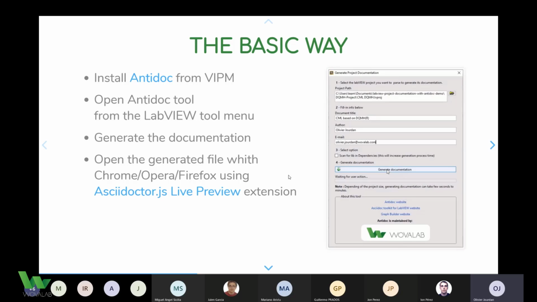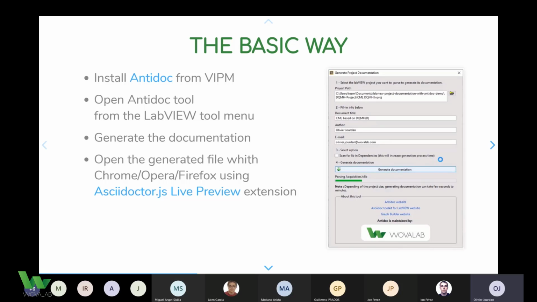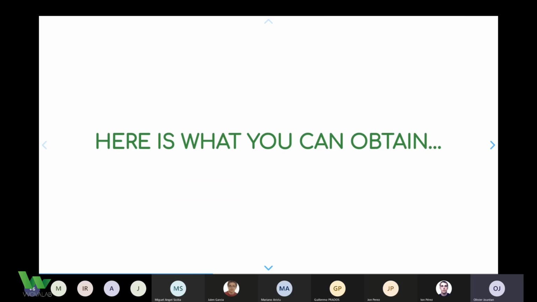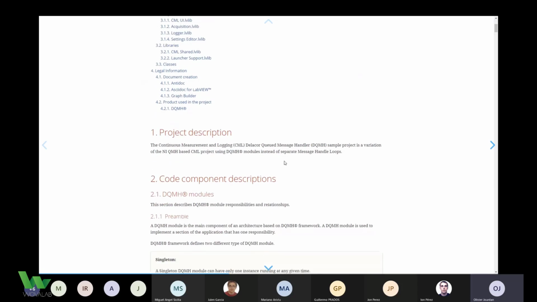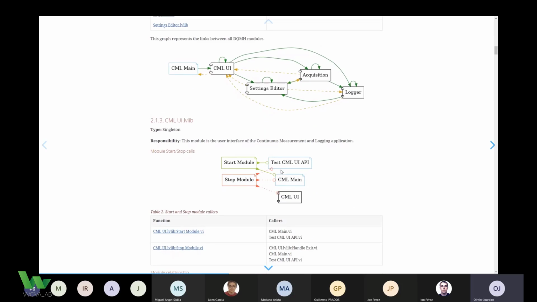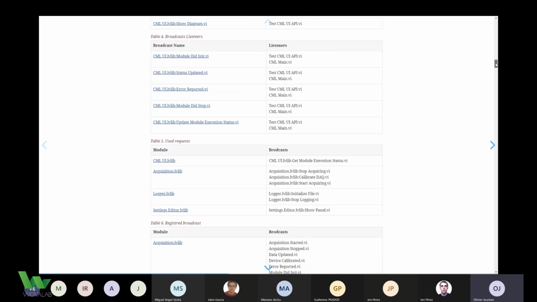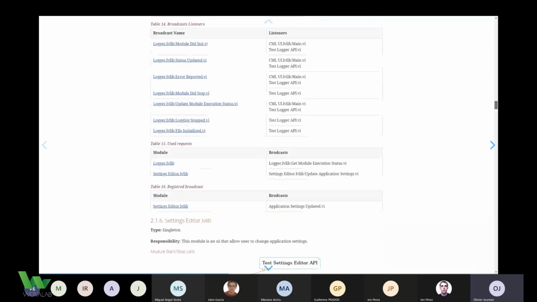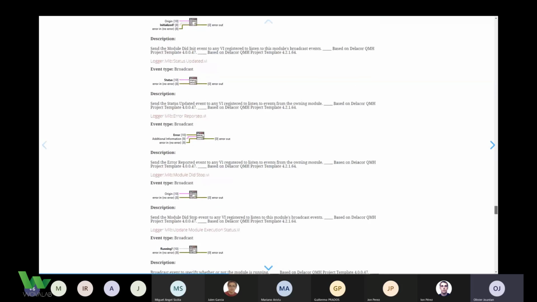To view the file, you just need to have Chrome or Opera or Firefox and install the AsciiDoctor.js Live Preview extension. Once you've done that, here is what you can obtain. This is an HTML document, generated from the template project you can have with the DQMH framework. And you can see that we have a lot of information in it.